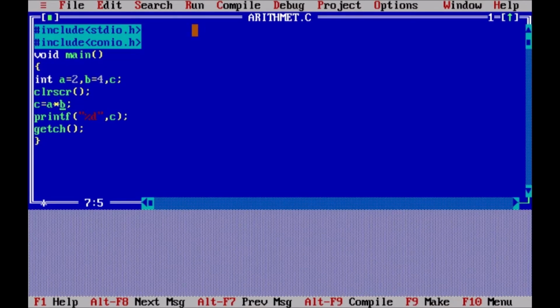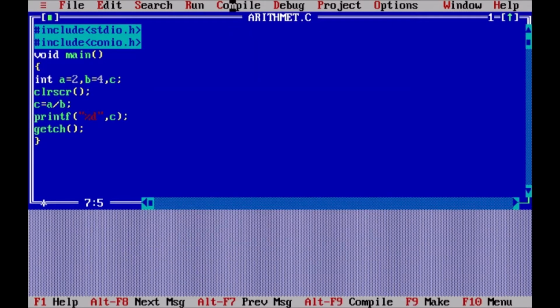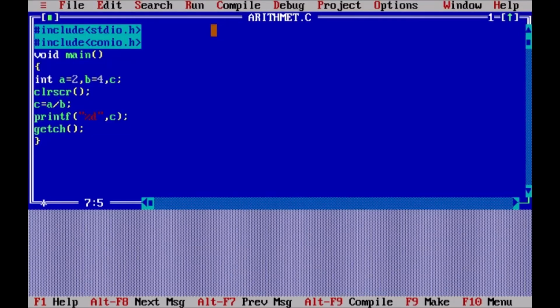Now let us try division operation. That is a by b. So 2 by 4. Let us see how the output gets displayed onto the screen. Compilation is okay, and let us run the program. Oh, the result is 0. Let us know why this happens.